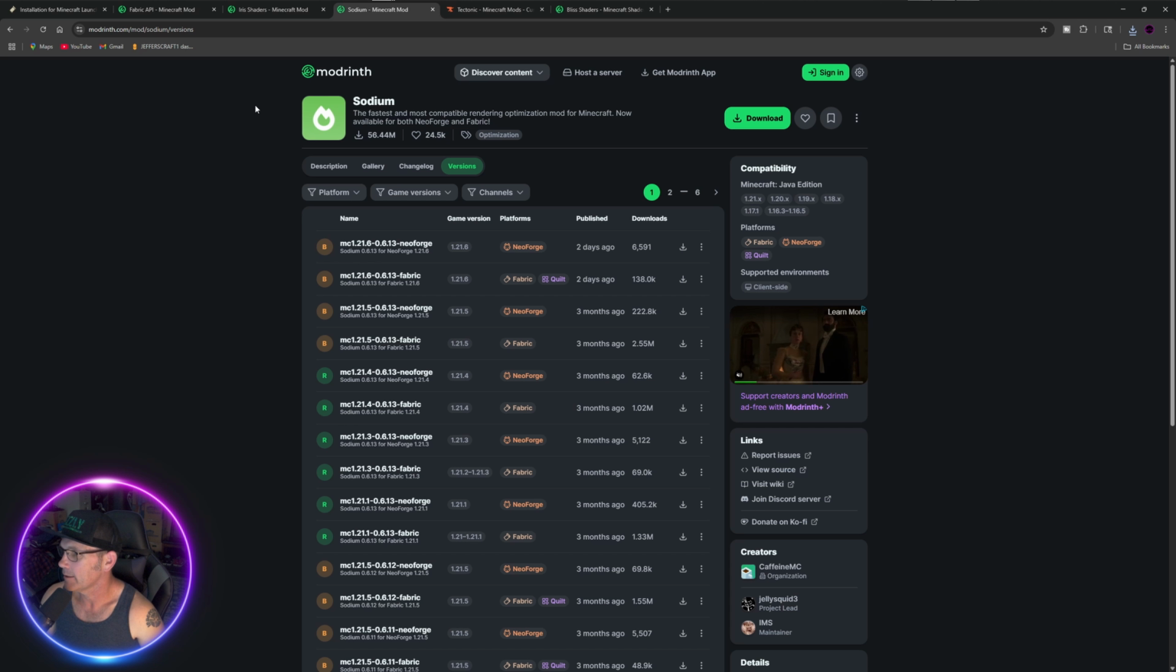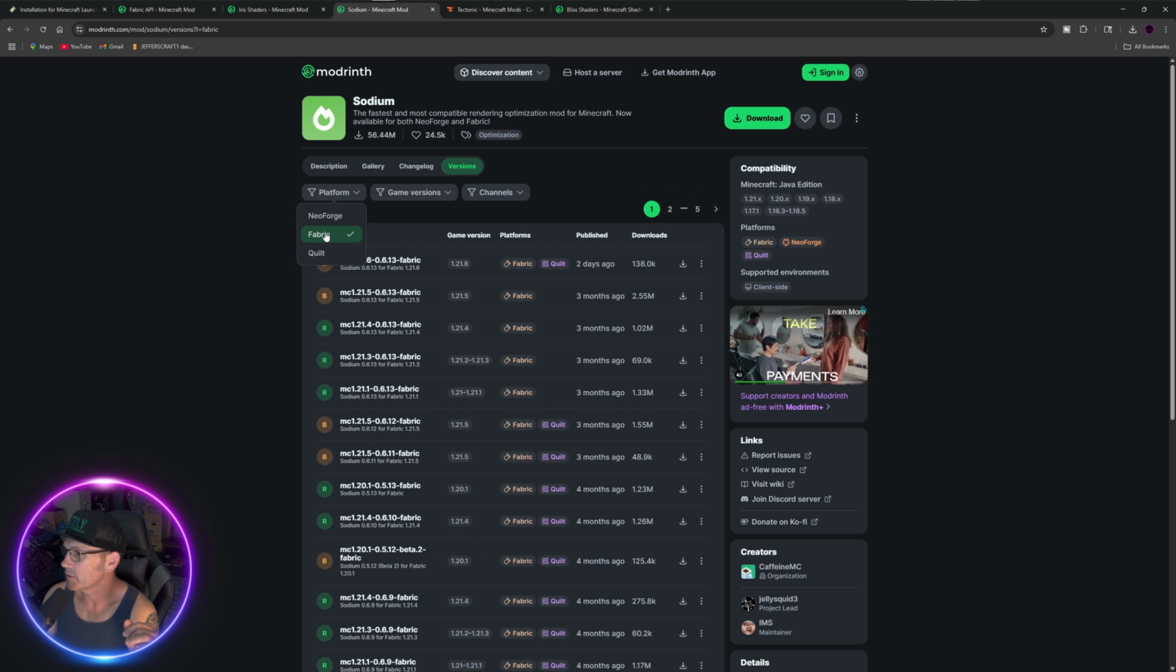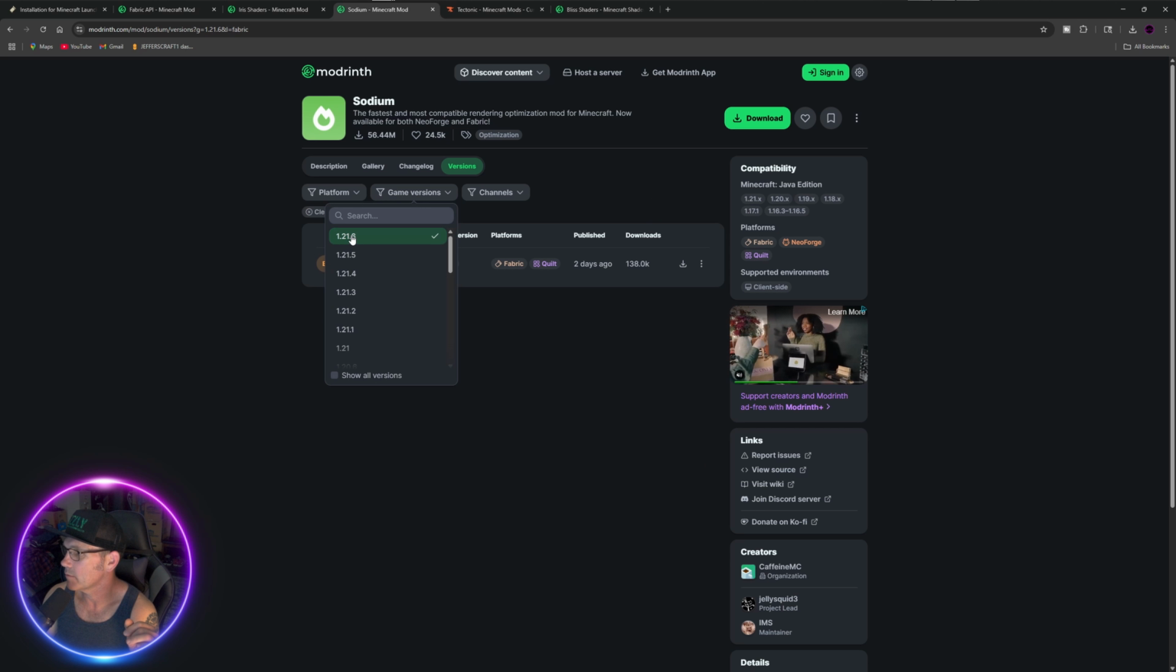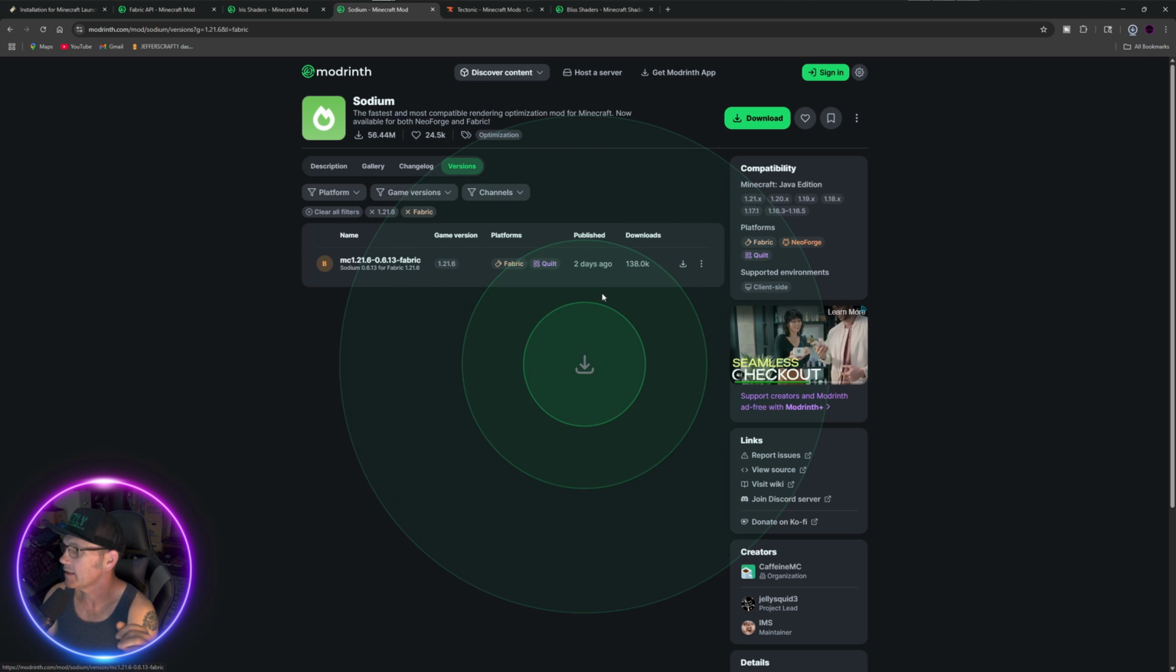Sodium, in case you didn't know, is a super awesome mod that optimizes Minecraft so it doesn't lag on you when you use mods. I mean, obviously if you use enough mods and your computer can't handle it, it's gonna lag anyway, but this definitely helps support that, and it optimizes for mods. So anyway, Sodium, you want to type that into your browser and pick Modrinth or CurseForge and go to your platform, which we're using Fabric, and then do 1.21.6 is what we want. The only one there. We're going to download that.